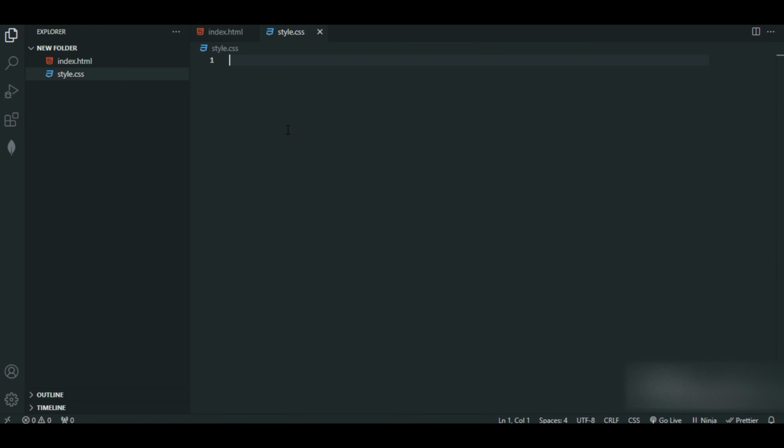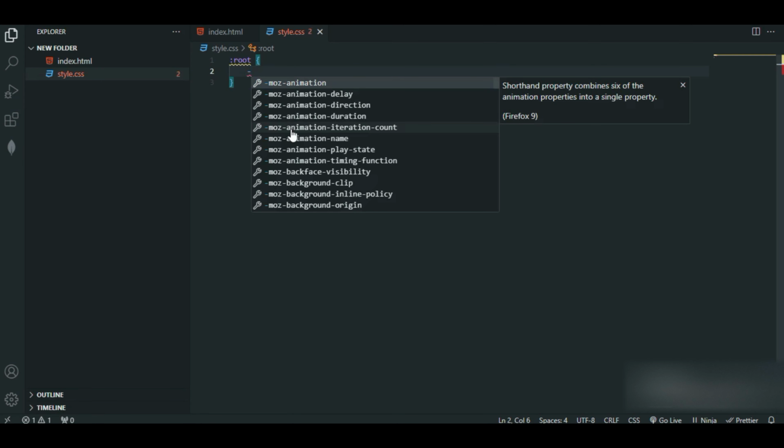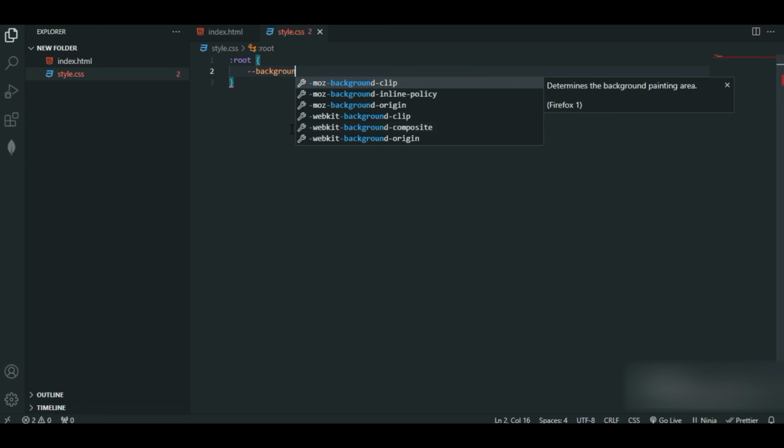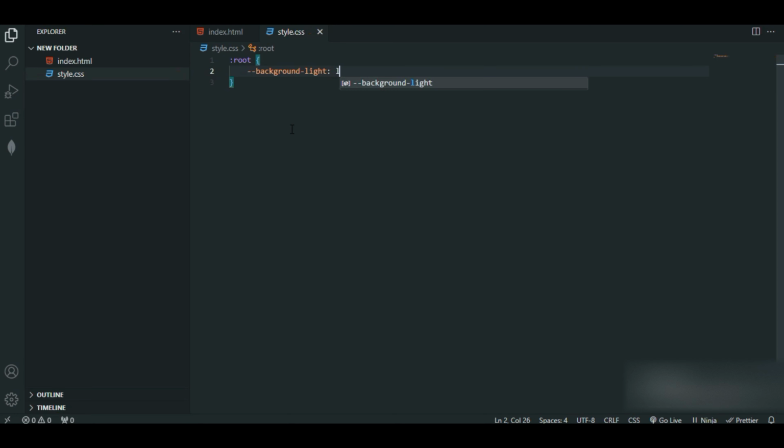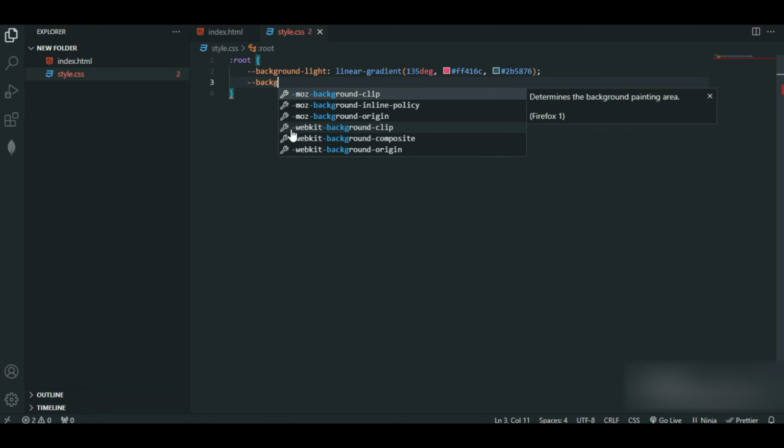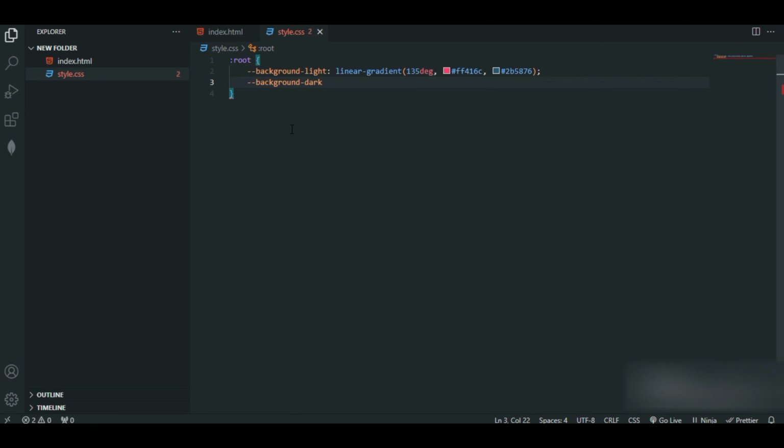Now let's start writing the CSS. First we'll define light and dark theme variables, right? For that one, I'll be making use of root. Let me give background light. I'll make use of linear gradient of initially 135 degree, hash FF416C, also hash 2B5876. Next, background dark, 2C3E50.